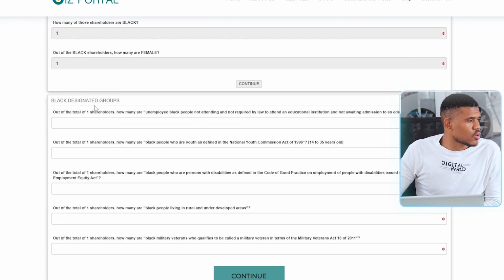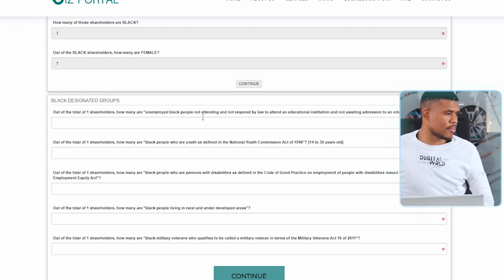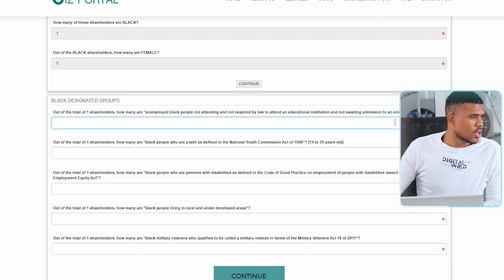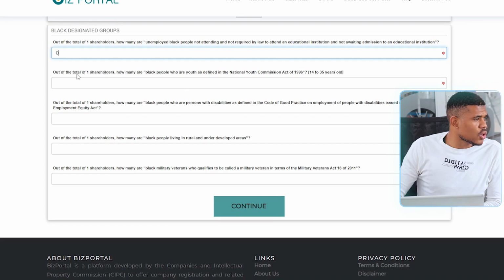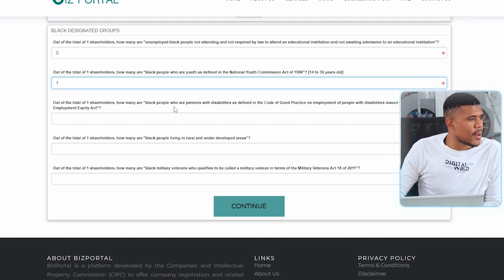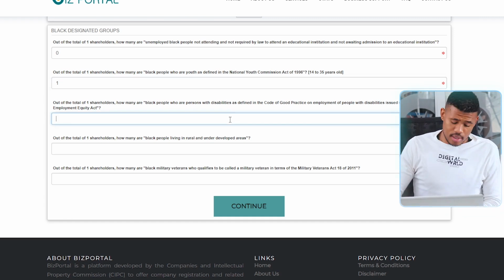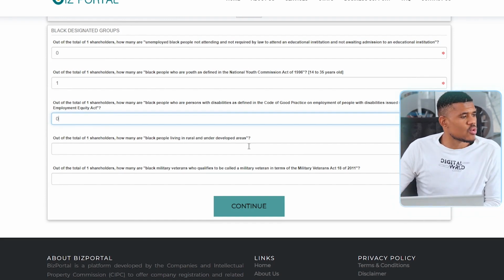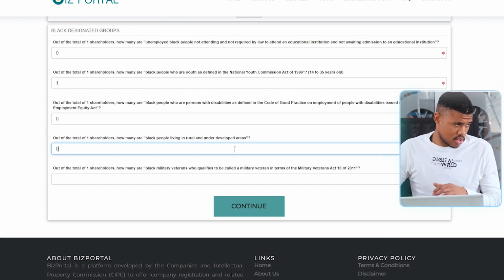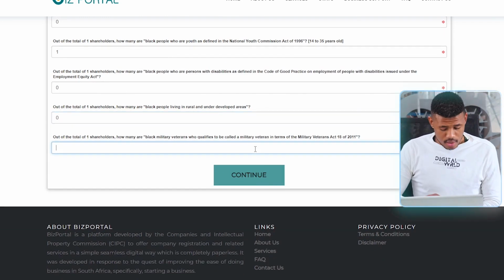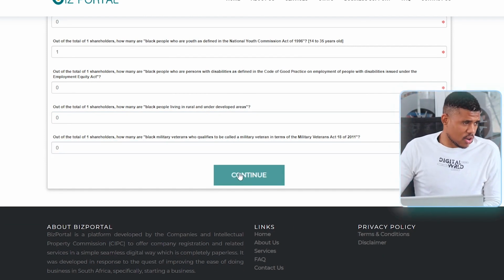Now it's going to ask us, out of those 1 shareholders, how many are unemployed black people not attending, required by law to attend an education institution or waiting an education institution? 0. Out of the total of 1 shareholders, how many are black people who are youth? 1, because she is a youth. Out of the total of 1 shareholders, how many are black people who are persons with disabilities? 0. We do not have that. Out of a total of 1 shareholders, how many are black people living in rural or underdeveloped areas? I'd say 0. Out of the total of 1 shareholders, how many are black military? 0. So I'm going to click here on continue.